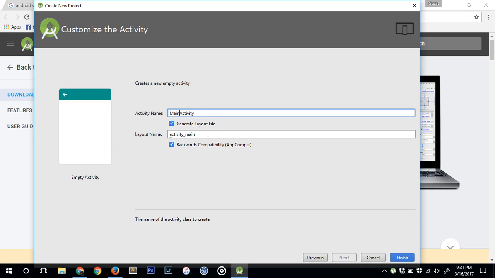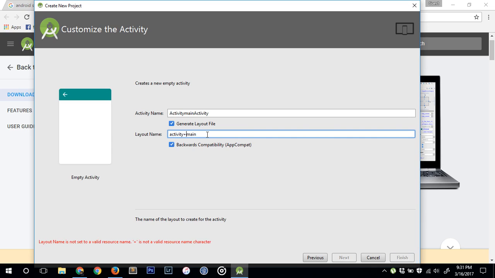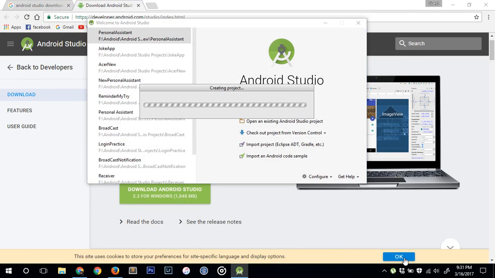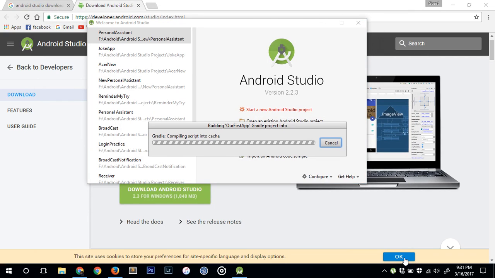If you want to save the layout, you also have to save it in small letters, and if you need a space, you can always use an underscore, but you cannot use a space or any other character, as it is giving an error here. Look at this. So that's why activity_name, and all you have to do is click on finish, and it will create a project and take you to the home page.